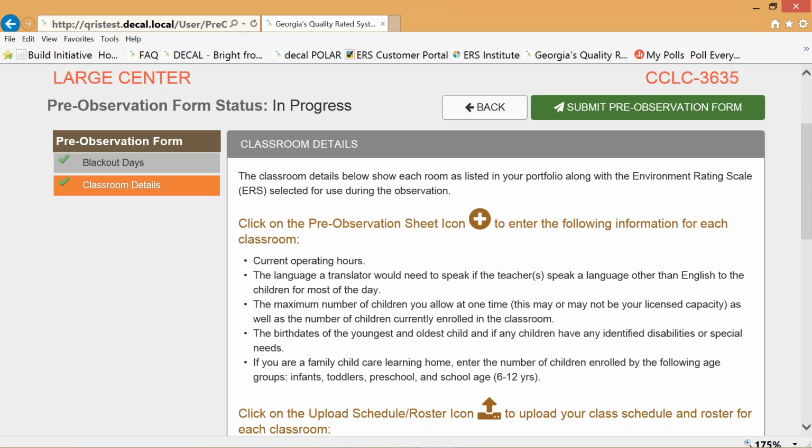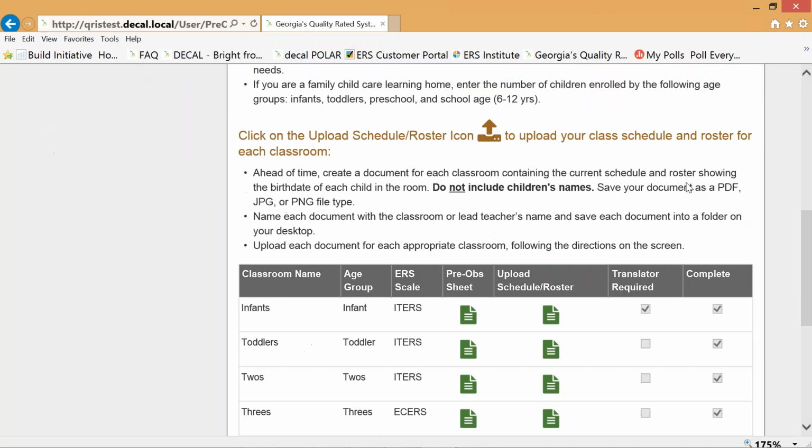So basically you're saying everything's good here. I do not need to make any changes to my blackout days. I do not need to make any changes to my classroom details. I'm within my 10-day window still, and I'm now ready to hit that submit button. So we are going to hit the submit button.